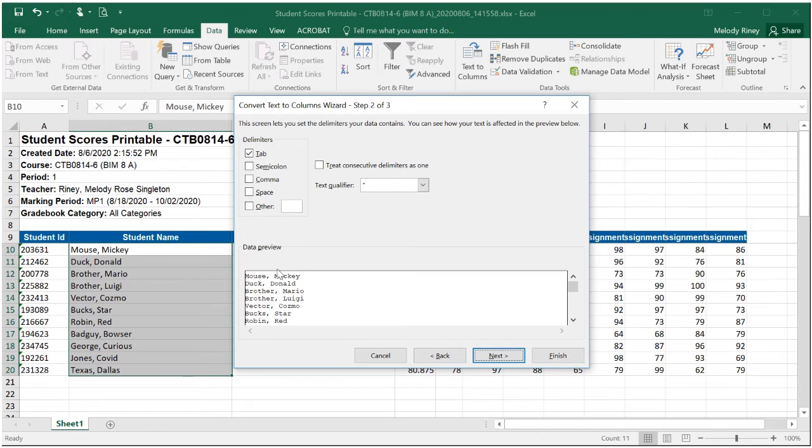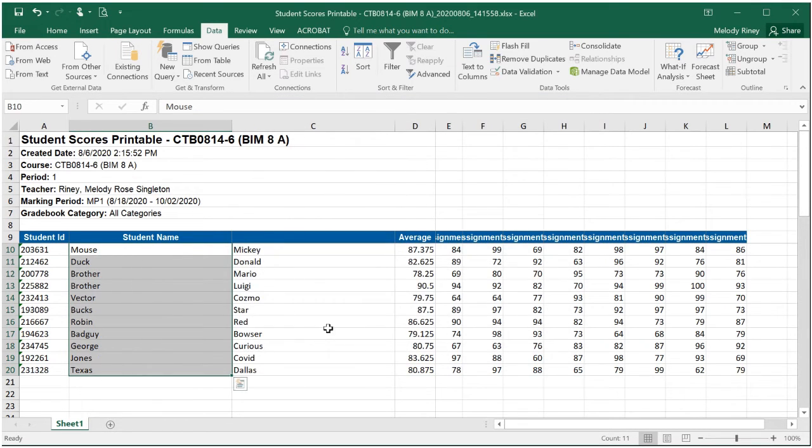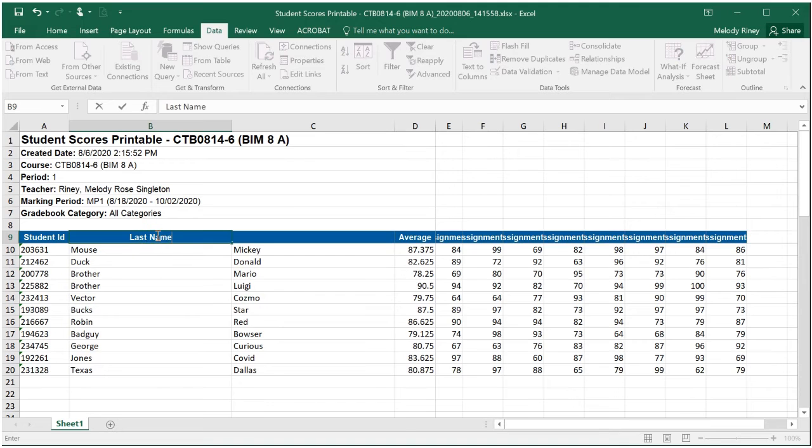If you remember a comma separated value, this is allowing us to tell it where it's separating. So it's not actually a tab. There's a comma and a space that's separating the names. And notice as I clicked down here in your data preview, it's showing the split. So I'm going to go ahead and click Next and then Finish. And now I have their names split. So I can go ahead and change this to say last name and this to say first name.